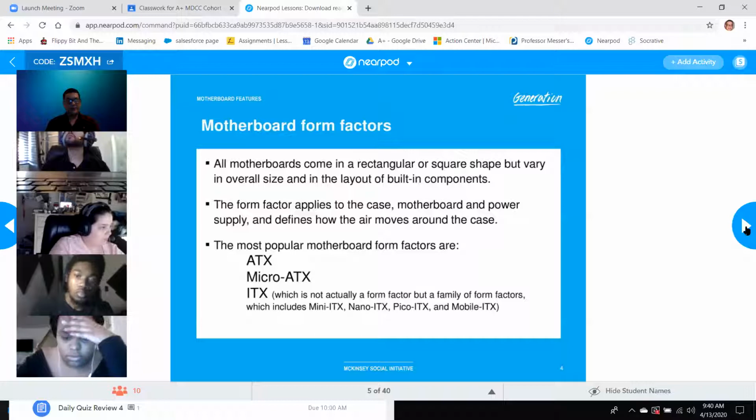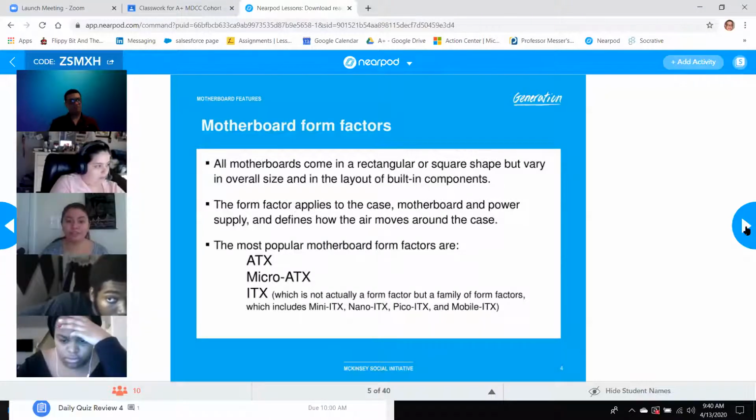Alexa, you could help us out here with motherboard form factors. Motherboard form factors. All motherboards come in a rectangular or square shape that vary in overall size and in the layout of built-in components. The form factor applies to the case, motherboard, and power supply and defines how the air moves around the case. The most popular motherboard form factors are ATX, Micro ATX, and ITX.